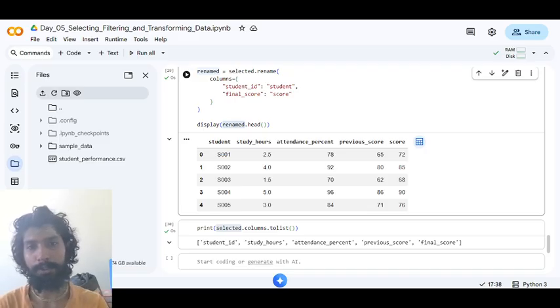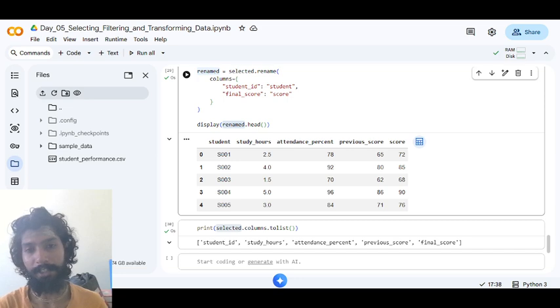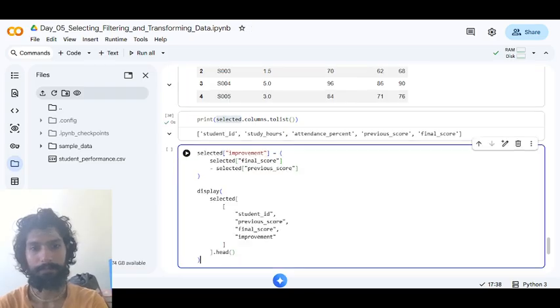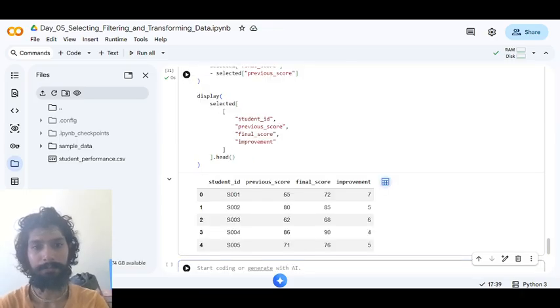Raw data becomes more useful when we create meaningful information from it. Our dataset contains previous score and final score. We can calculate how much each student improved. So let's create a new column. The improvement column did not exist in the original CSV. We created it using the two existing columns. This is called a derived column.